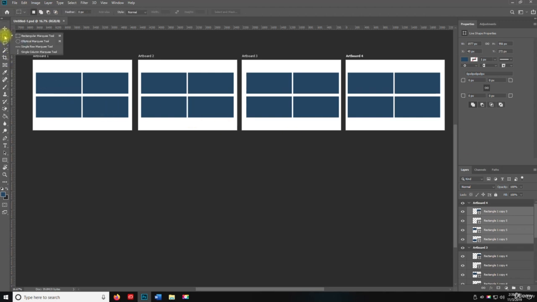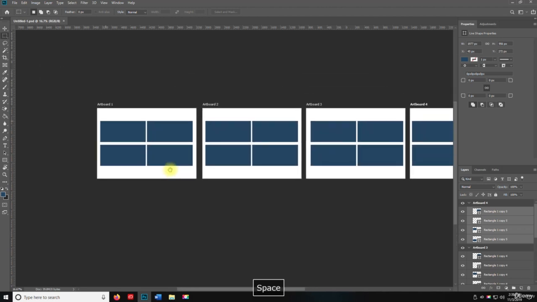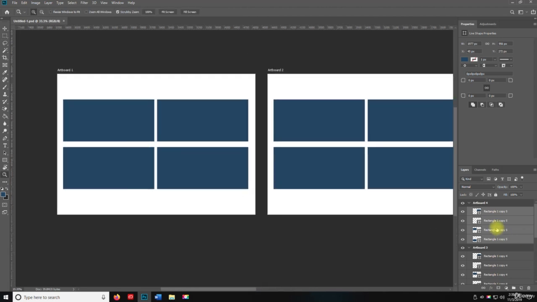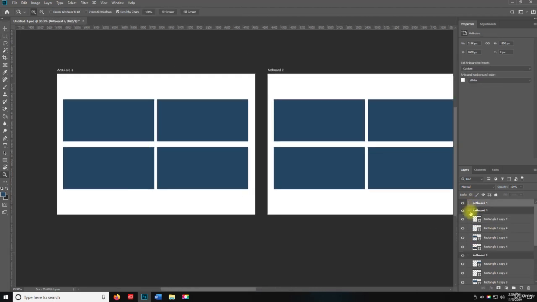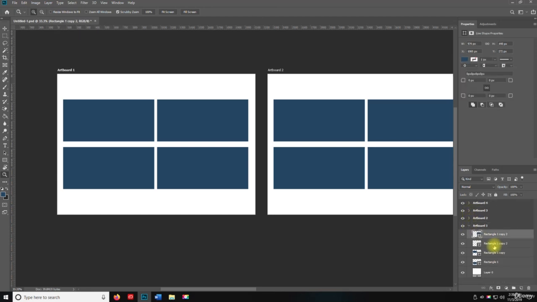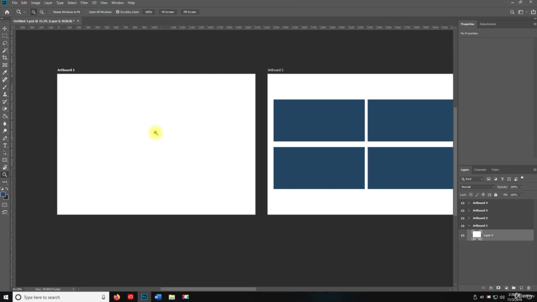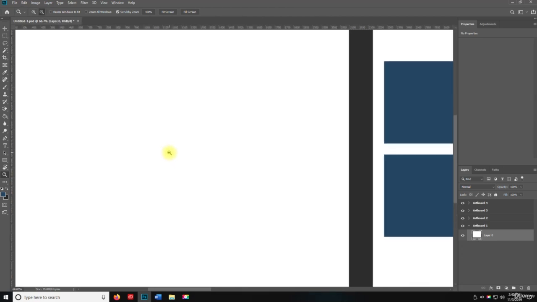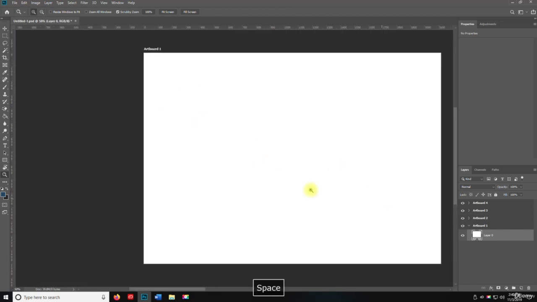And then what we're going to do is we're going to work with the rectangular marquee tool. So I'm going to highlight that. So if I click here, and I'm going to zoom into this one right here. So this is artboard 1. Okay, so what I'm going to do is I'm going to highlight all these layers and hit delete. Okay, and then what we're going to do is zoom in one more time. So we just see this one artboard.